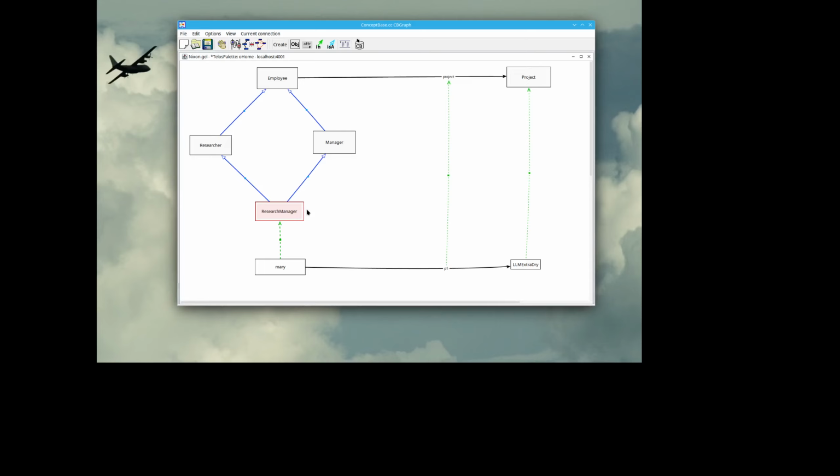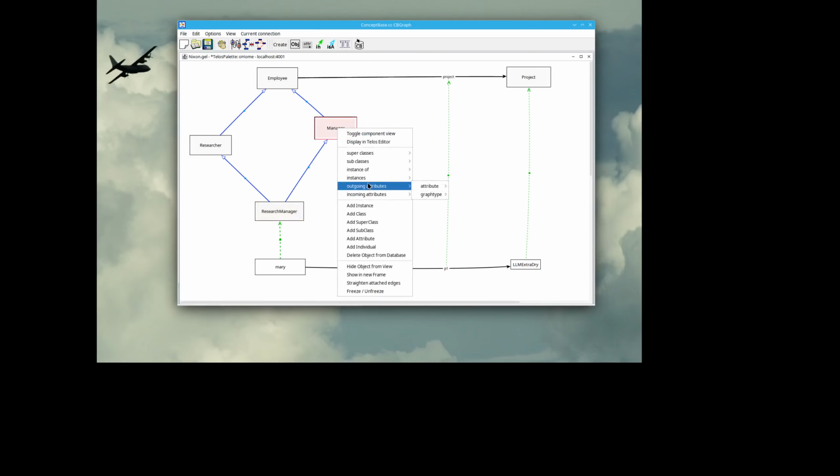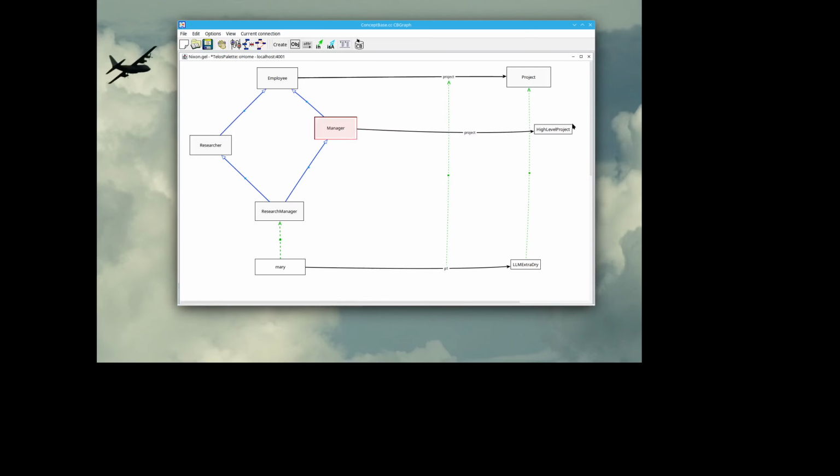However, we can refine the association project at all these levels. And if we do so, we have to do that in a consistent way. So let's first look at manager and see that manager indeed is refining the project association.